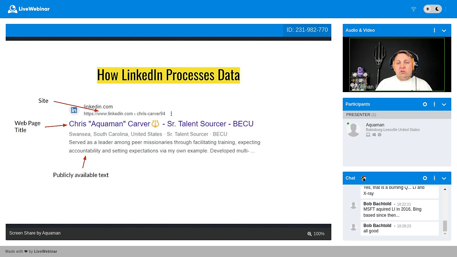What has made this so useful for LinkedIn is that the web page title is that hyperlinked blue at the top. So I'm going to bring my mouse over. Hopefully we can see it a little bit, but over here on web page title, we can see Chris Aquaman Carver. That's me, guys. Surprise. That's my name. It's the first part of the web page title. Second, senior talent sourcer, the second part of the web page title. Still in the title, but that's my current position. Last is BECU. That's my current company.